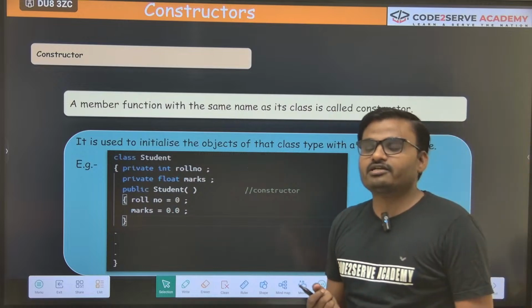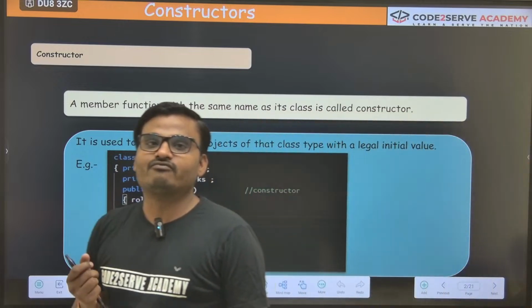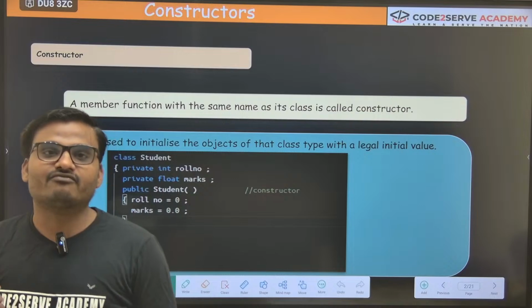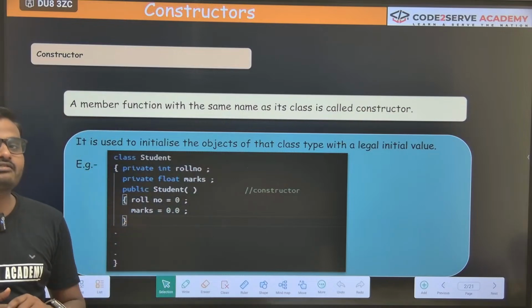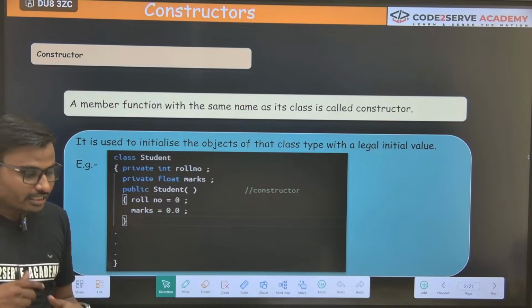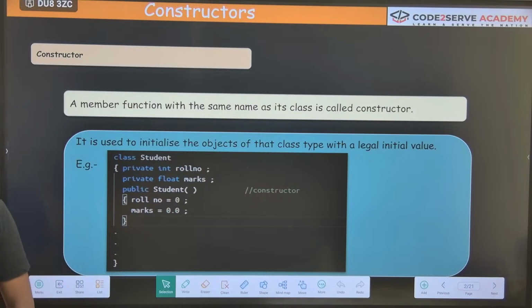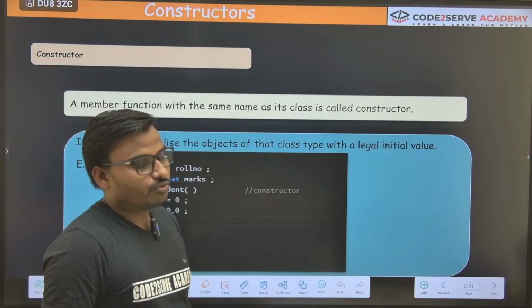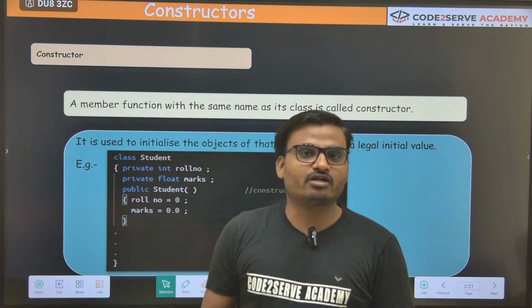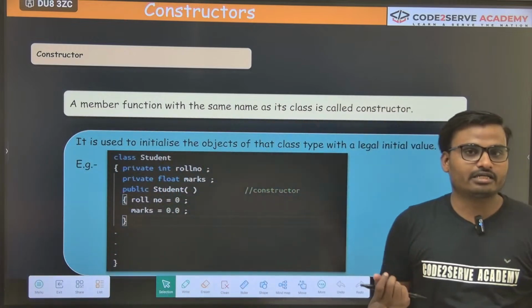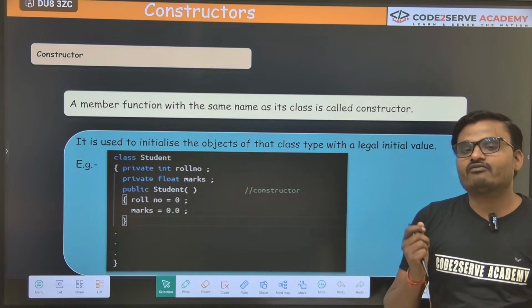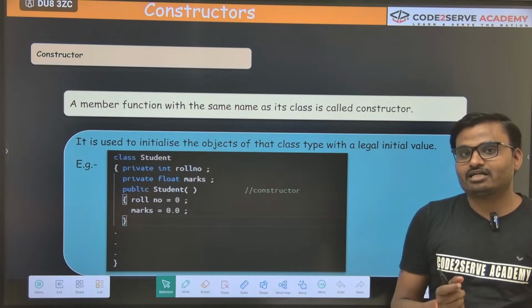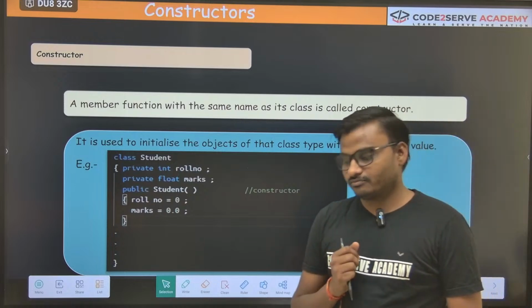A constructor is nothing but similar to a function. How we were declaring a function, similar to that, we declare a constructor. But there is some difference. In the case of a function, you were declaring it with whatever name you wanted. But in the case of a constructor, the name of that function should be exactly the same as the name of the class.